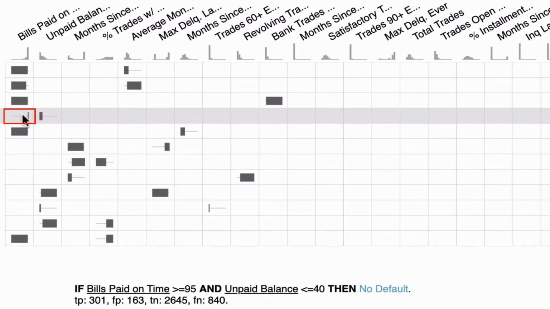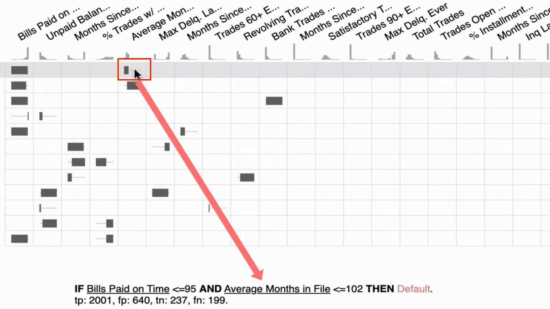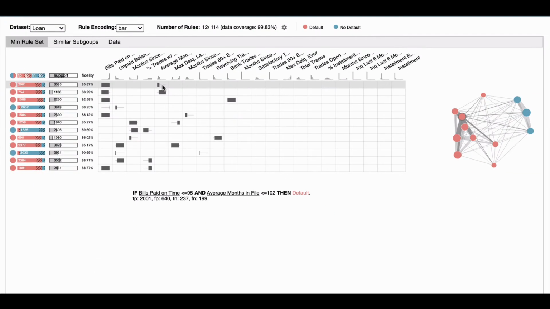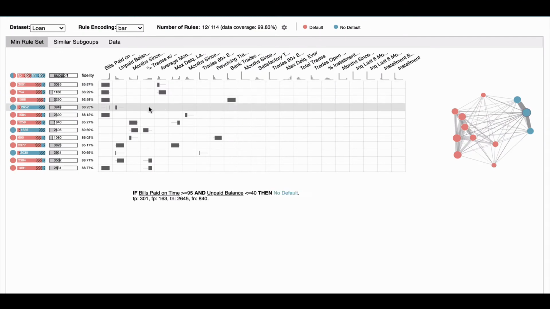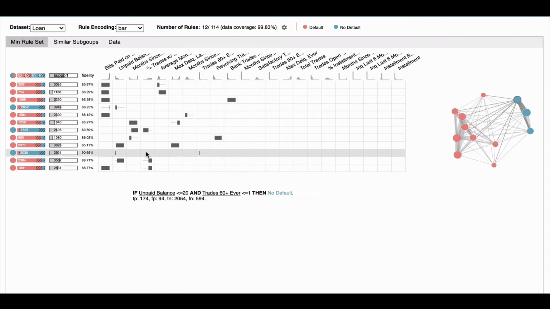More specifically, as indicated at the bottom of the table, it means bills paid on time larger than 95%. Similarly, this means average months in file smaller than 102, a range of relatively median and low values. For each row, we can find a subgroup of instances in the original dataset that match this rule.